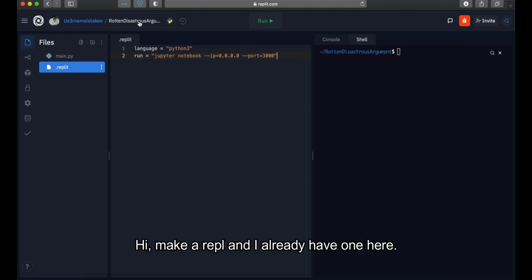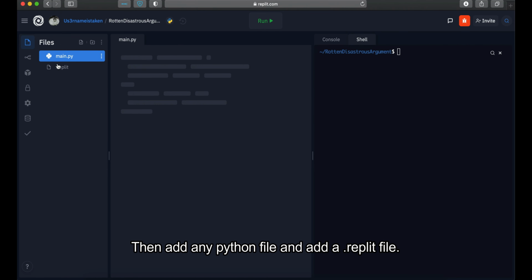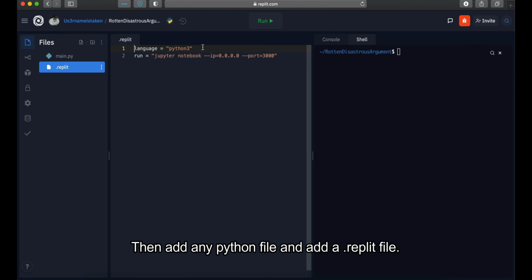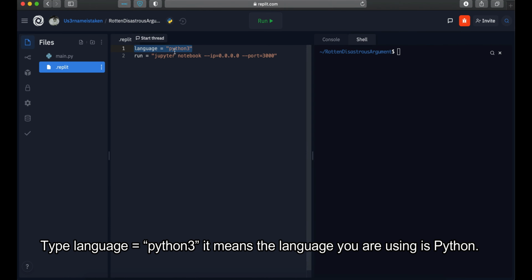Hi, make a repl, and I already have one here. Then add any Python file and add a .replit file. Type language equals Python 3. It means that the language you're using is Python.